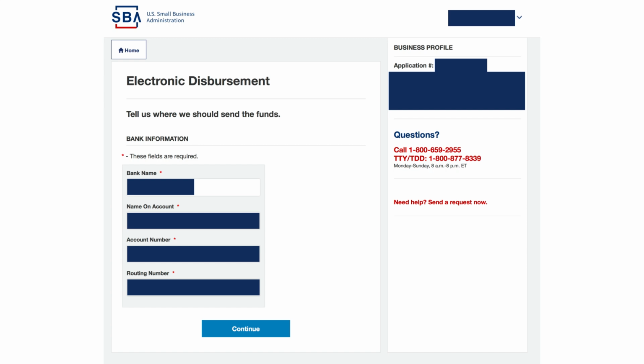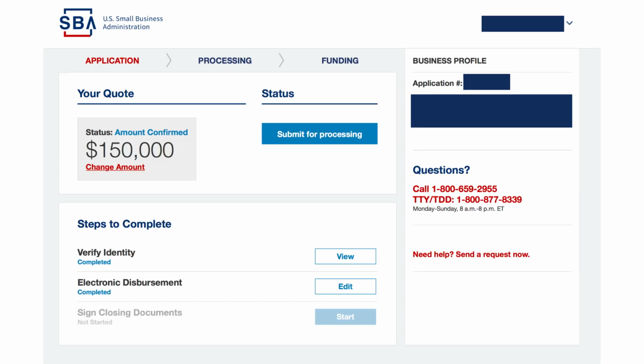Just in case the information was wrong, you want to double check it, make sure the account number is correct, the routing number is correct, and everything's fine. You don't have to do anything, but if you want to change it, you definitely can. So then hit continue if everything is correct. And then it'll ask you to submit the amount for processing. In this case, it's showing 150,000, and you click submit for processing. And then after that is done, it'll open up the sign closing documents portion as well.